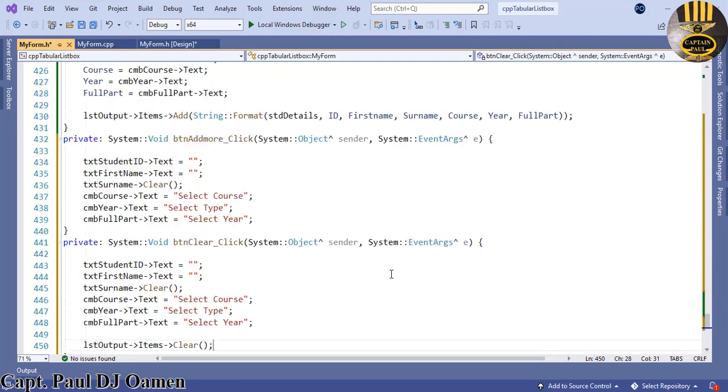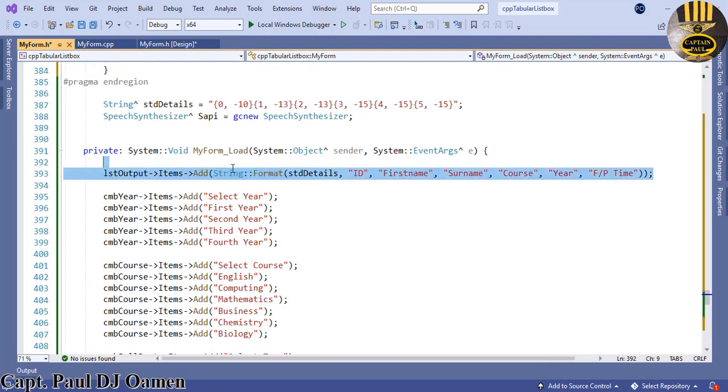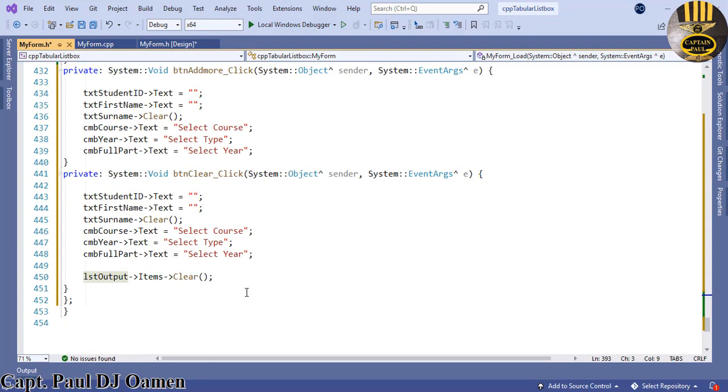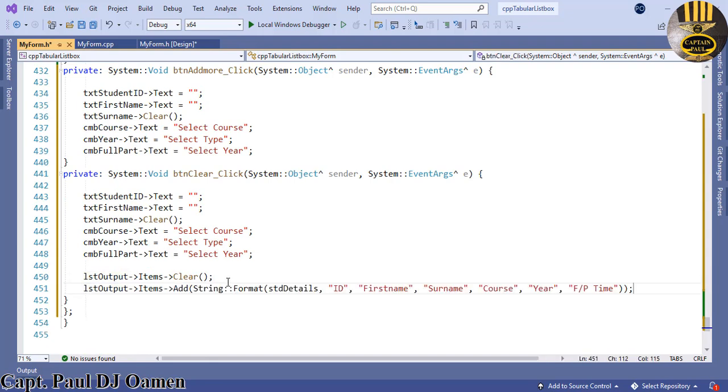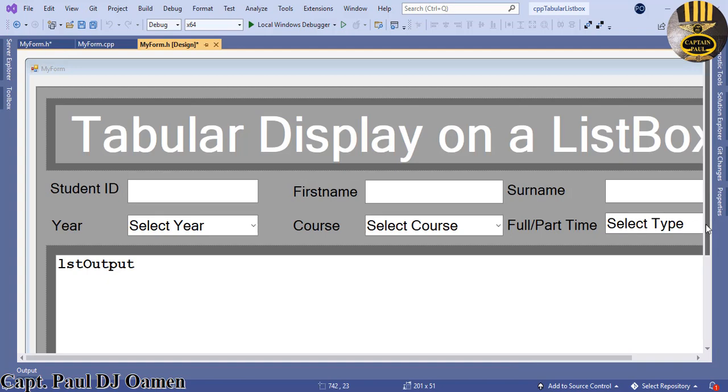However, once it's cleared, I'm going to lose the headings as well, so I might as well just copy that here. Copy the heading, bring it down, just paste it right underneath here. There we go. So close the list box, re-enter the headings, and so on. And finally, let's take care of our exit.